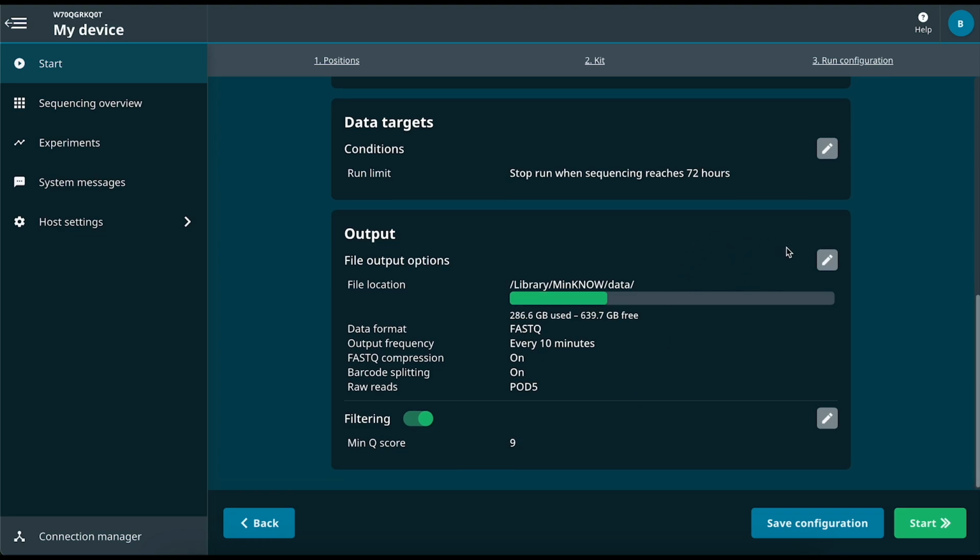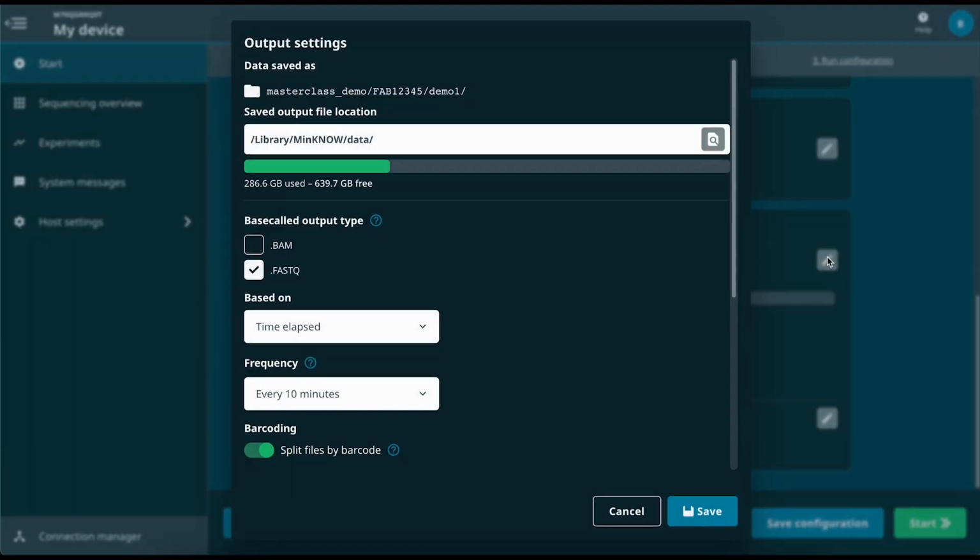In the output section, you can change your output location, and you can also change your output formats. So you can choose whether you want FASTQ files or BAM files or both.